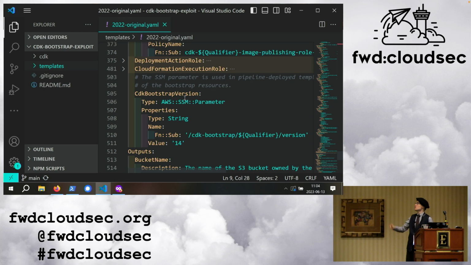This change, the addition of the deployment action role and CloudFormation execution role in the CDK bootstrapping stack version 2, was done for the purposes of allowing cross-account CDK deployments. Hold that thought. We're going to get back to that one.